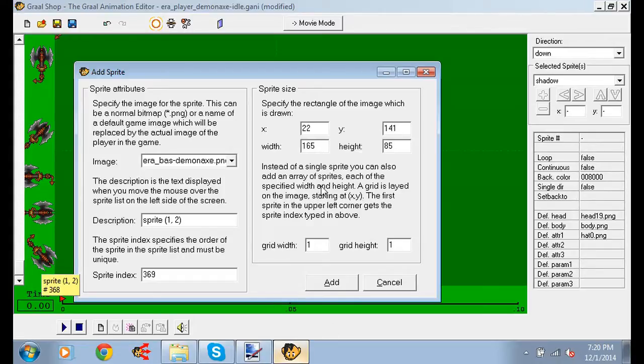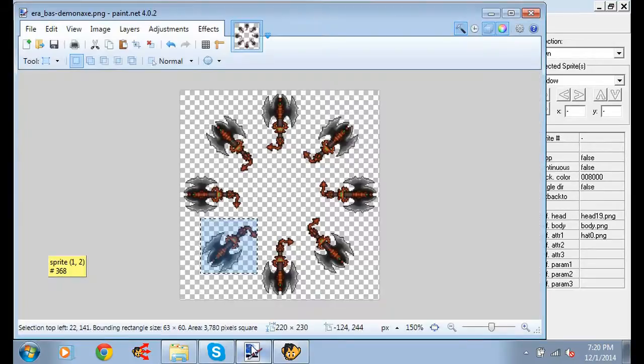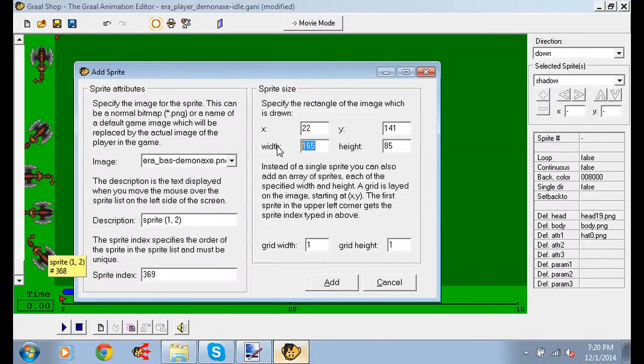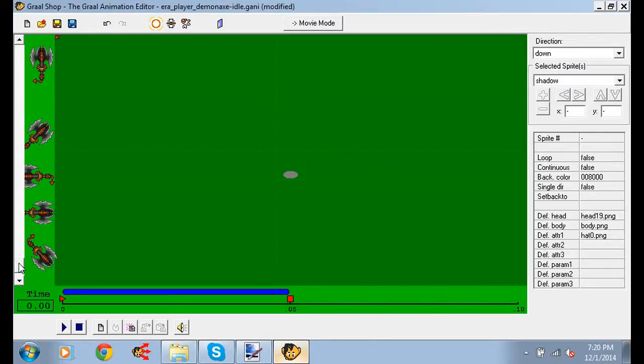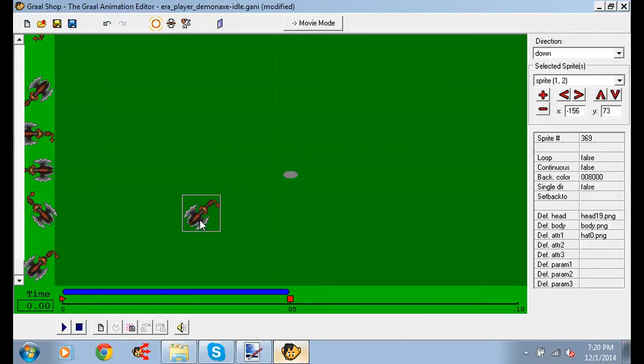To be honest, you can add the sprites however you like. There's information on how to add sprites in my last video, so whatever it takes to get all the sprites added. There's different ways to do it, but none of them are necessarily wrong. 63 by 60. Grid width is 1 by 1 because I don't want to use an array. Add.